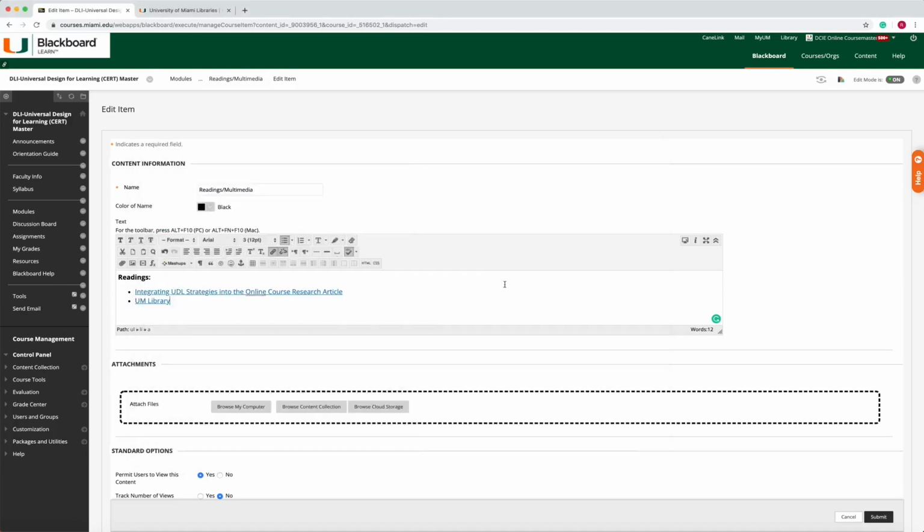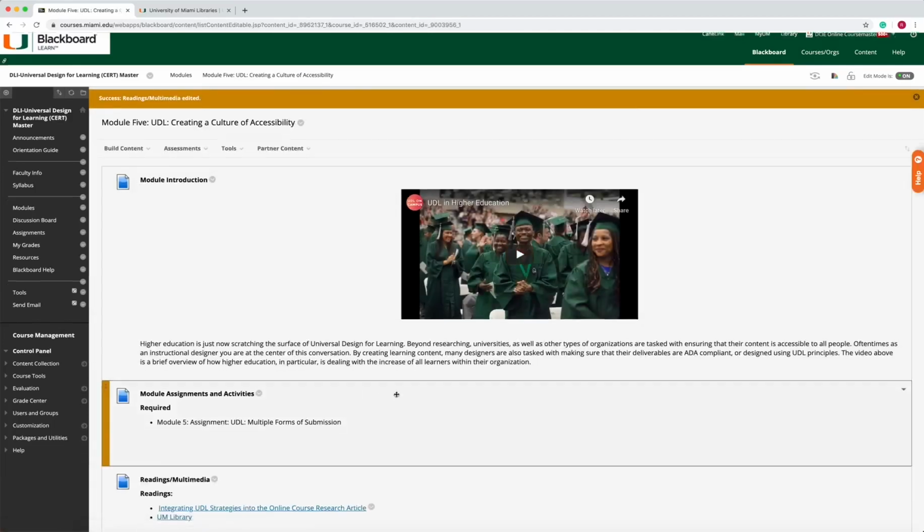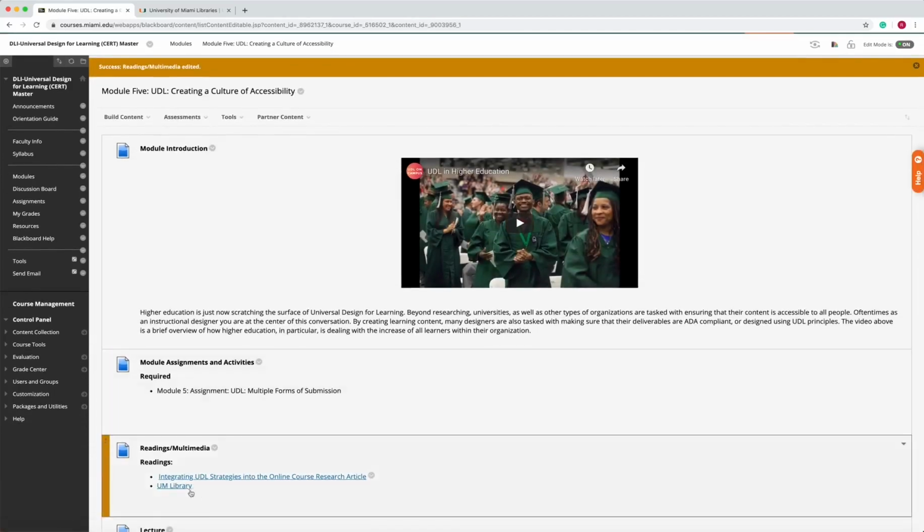For this example, I'd like to use open in new window, and then I would hit insert. You'll notice that your text just turned blue, meaning that the URL has been hyperlinked now. You'll scroll down and you will click submit. Once you do that, you will see that your text has been hyperlinked in blue text and it's underlined.